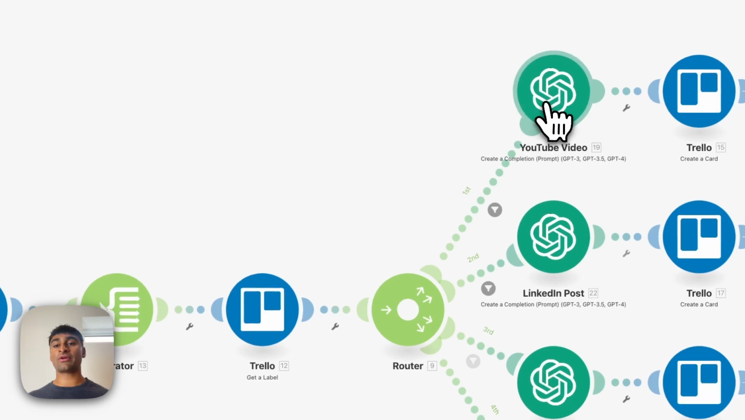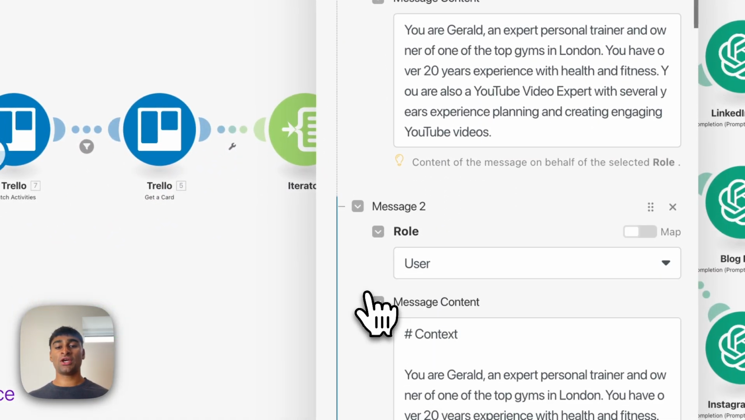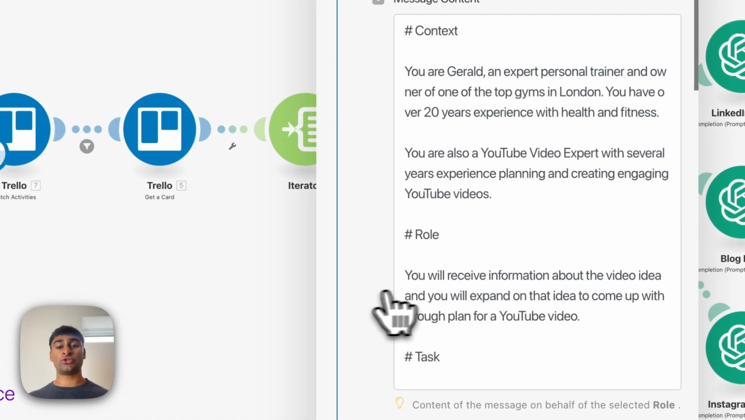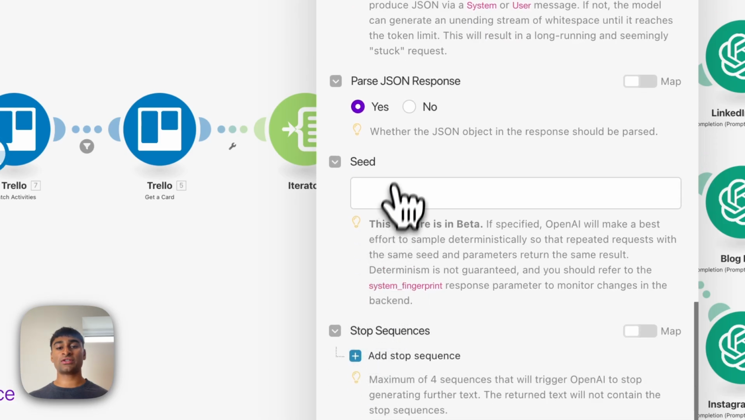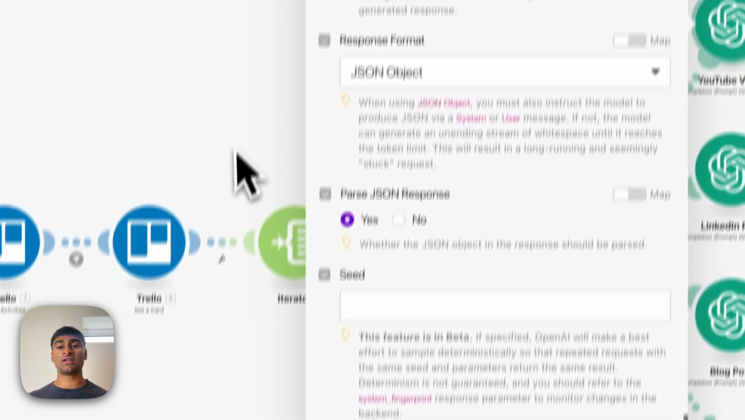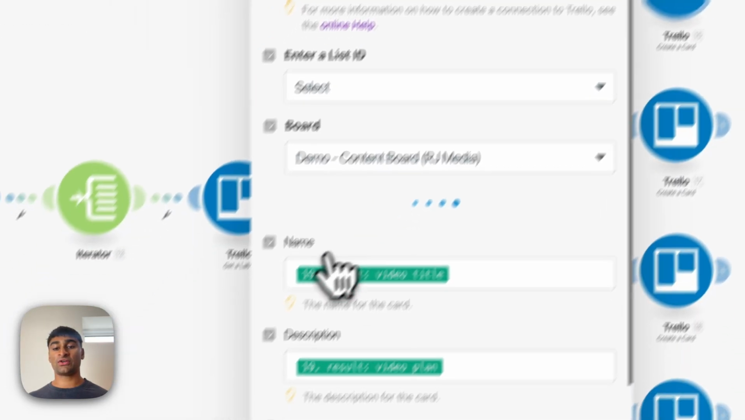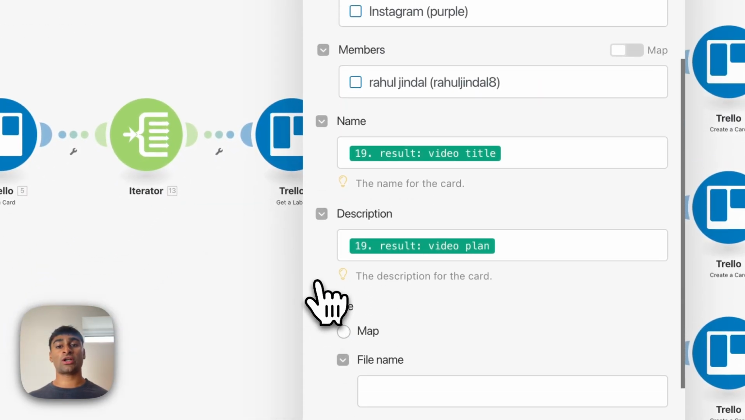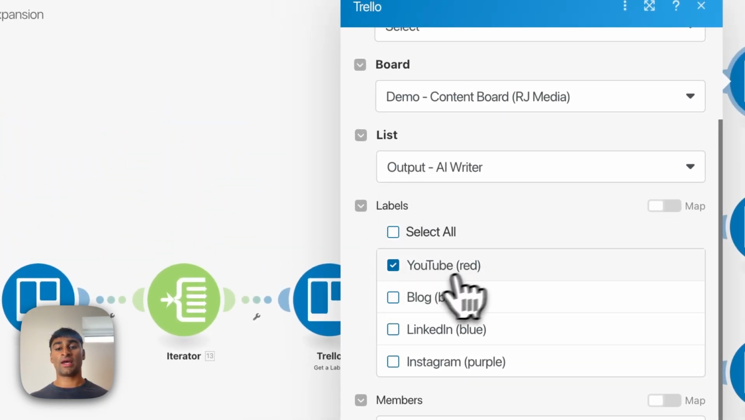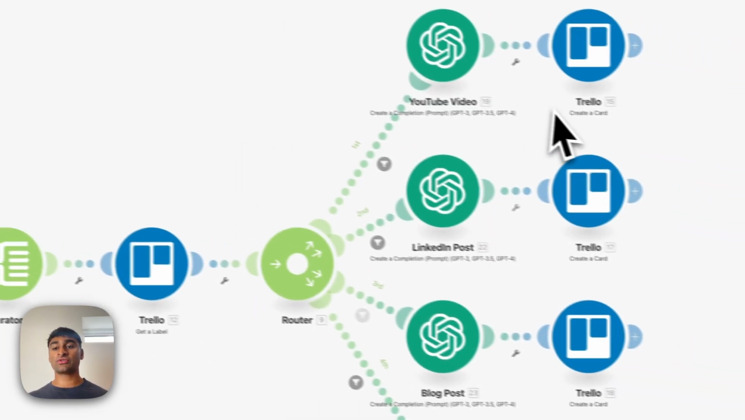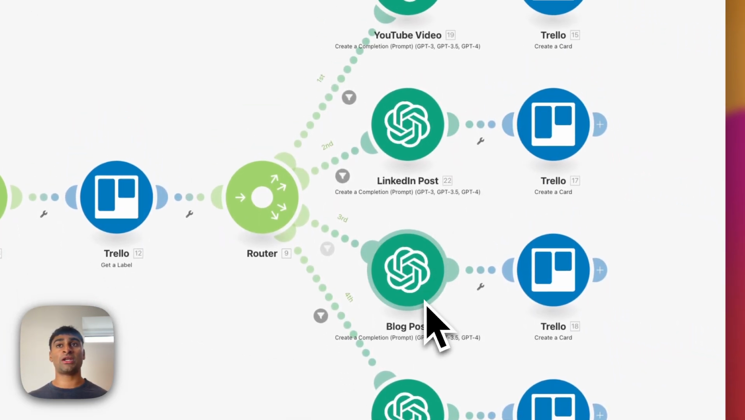For YouTube, we would run through this ChatGPT completion prompt, which would create content specific for YouTube. You can see here it outputs a video title and a video plan in JSON format. We then also parse the JSON so we can extract the video title and the video plan as two separate bits of data. We then input the video title and the video plan into a new Trello card, which is then put into the output AI writer list, and it has the YouTube label so we know that the content is specific to YouTube. And this same process is applied to all of these other social media platforms that we have.